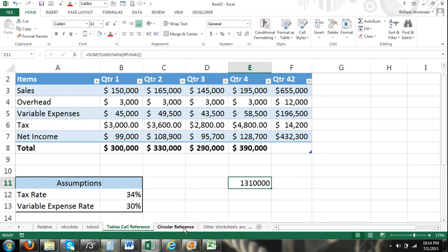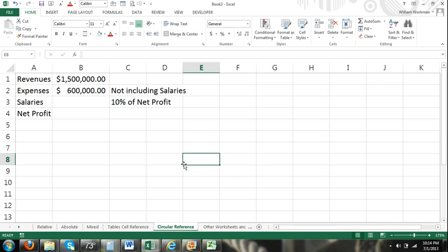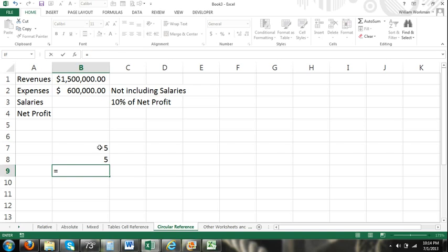Okay, now the next thing I'm going to go over is circular reference. Circular reference is whenever you insert a function or a formula into a cell, and that function or formula refers to the cell that it's inserted in. And what I mean is, you can see here I'm going to insert some data, and then in cell B9 I'm going to say equals cell B7 plus cell B8 plus cell B9. And B9 is the cell that I'm inserting this formula into.